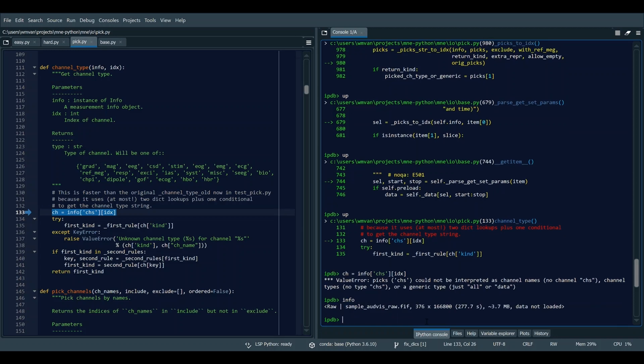Okay, what does this info variable contain? It contains a Raw object. And indexing a Raw object with the string chs obviously doesn't work. Where does this info variable come from? This line is the very first line of the function. The info variable comes from the first parameter given to the function. Since I was the one who called the function from the script, the info variable is the first thing I passed into the function. I probably gave the function the wrong thing.